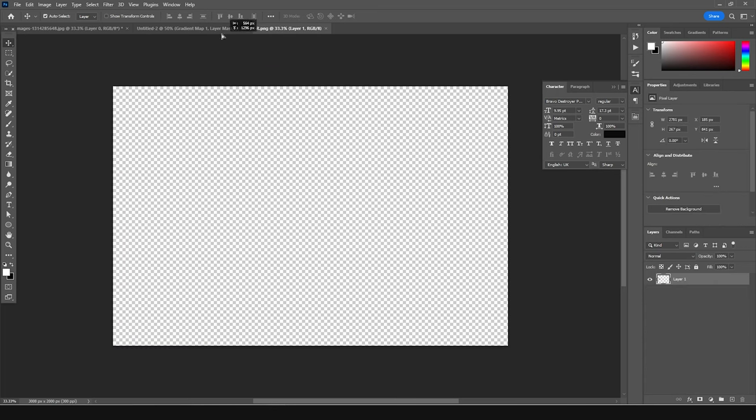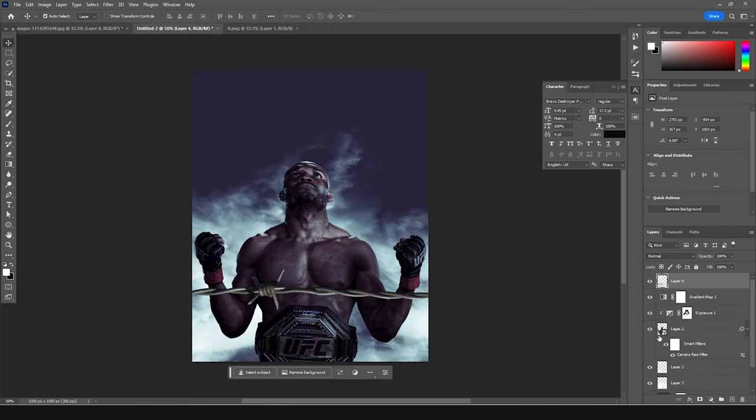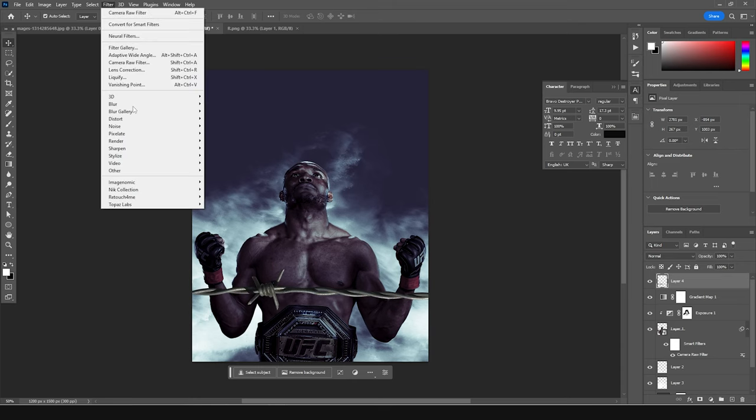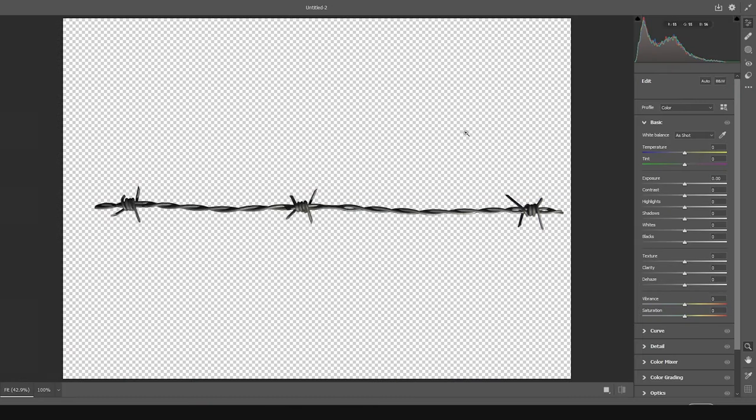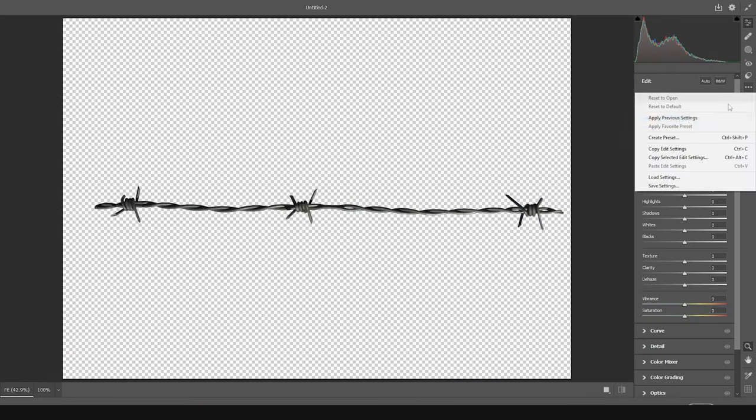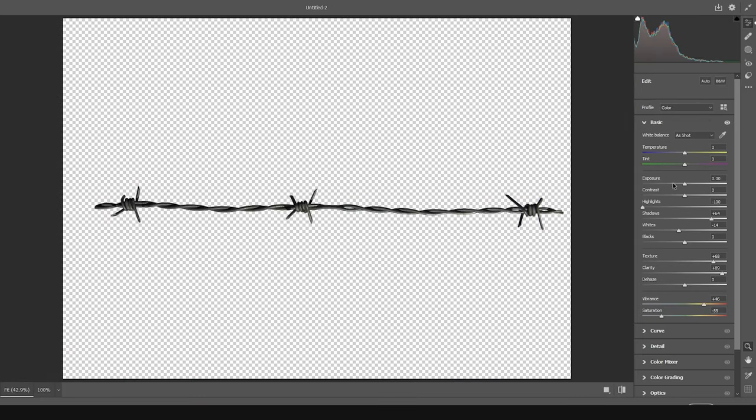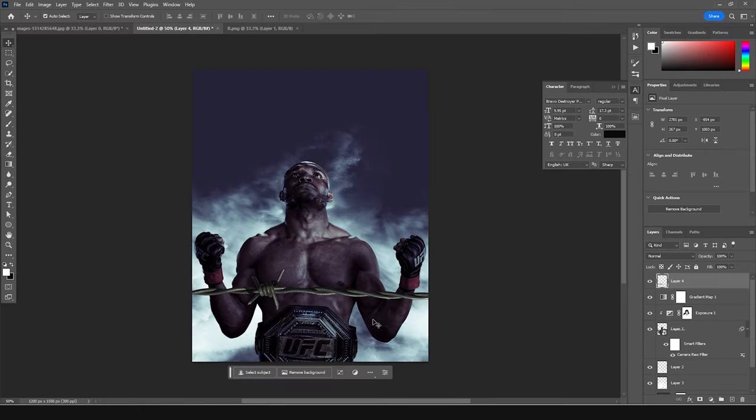Let's drag and drop this PNG right over here. Let's go to filter. Let's go to camera raw filter again. And let's go for apply previous setting. Maybe let's drop down the exposure a little bit somewhere around here. And let's click on OK. And let's keep it under this gradient map.